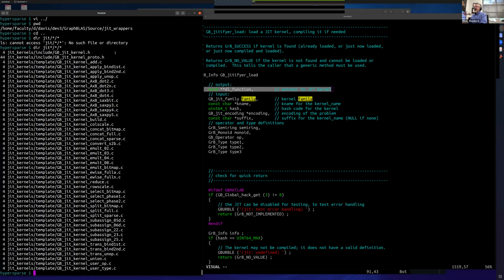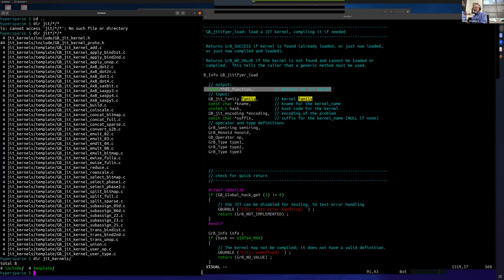Okay, so these are all my JIT kernels. I have a folder called JIT kernels, and it only has two subfolders, include and templates. Include and templates are subfolders that will always go into what I call the JIT package. That's source code that goes in that cache folder. I haven't explained that yet.